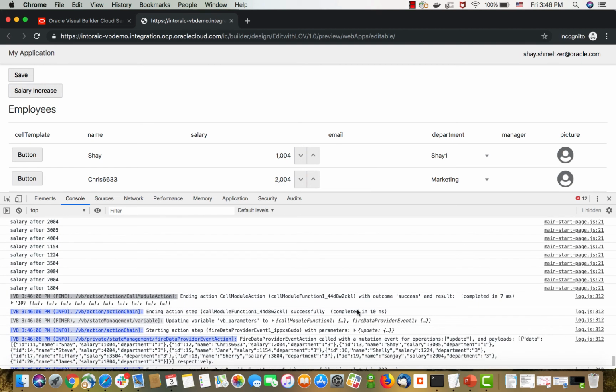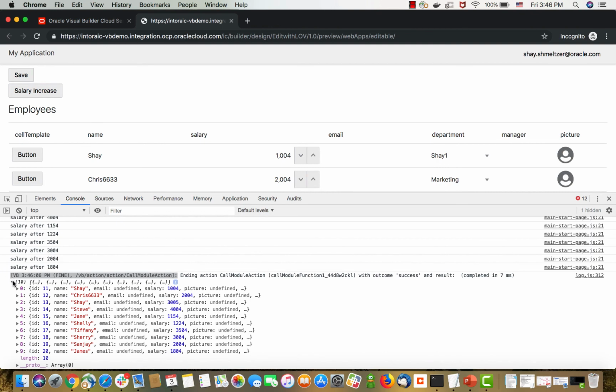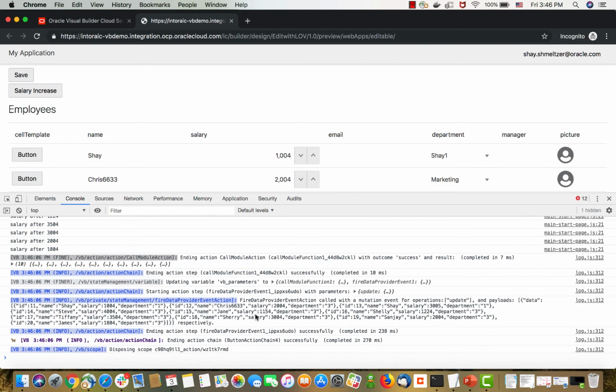You can see that this function returns an array with 10 records, and you can see the records that are being returned. And then we're using the file data provider, passing in this data, the array basically, and updating this data provider. That's it.